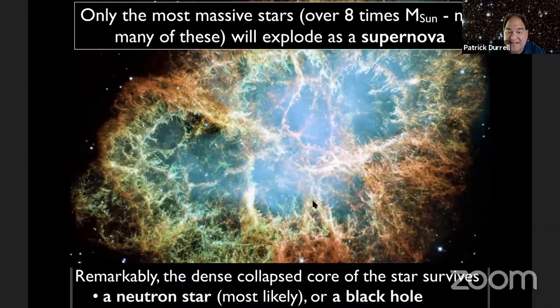Now, in this case, what's left is a neutron star, more specifically a pulsar, deep in the middle here. But some other big stars that blow up will leave black holes. So there's a way to make them.